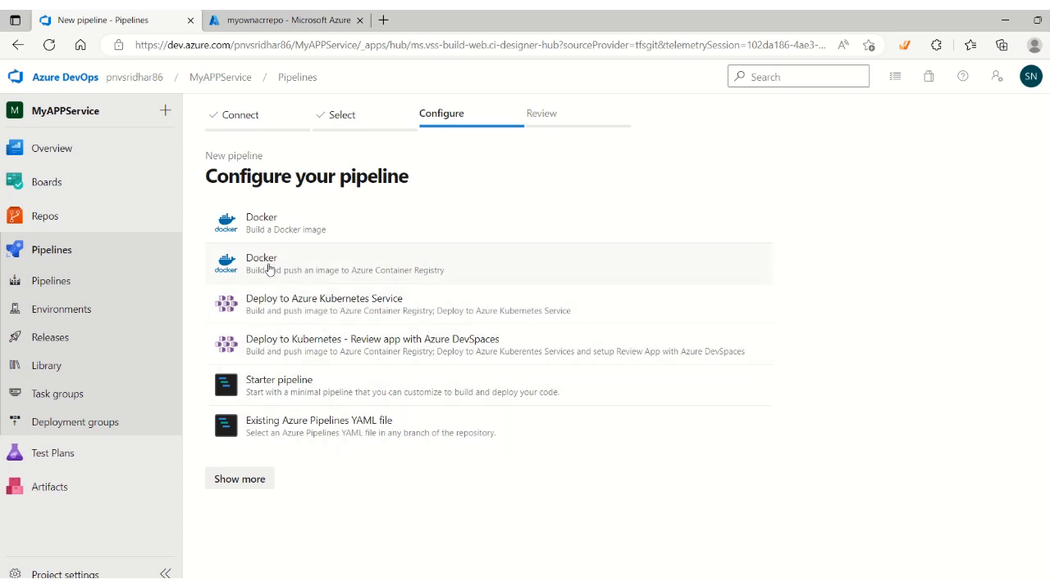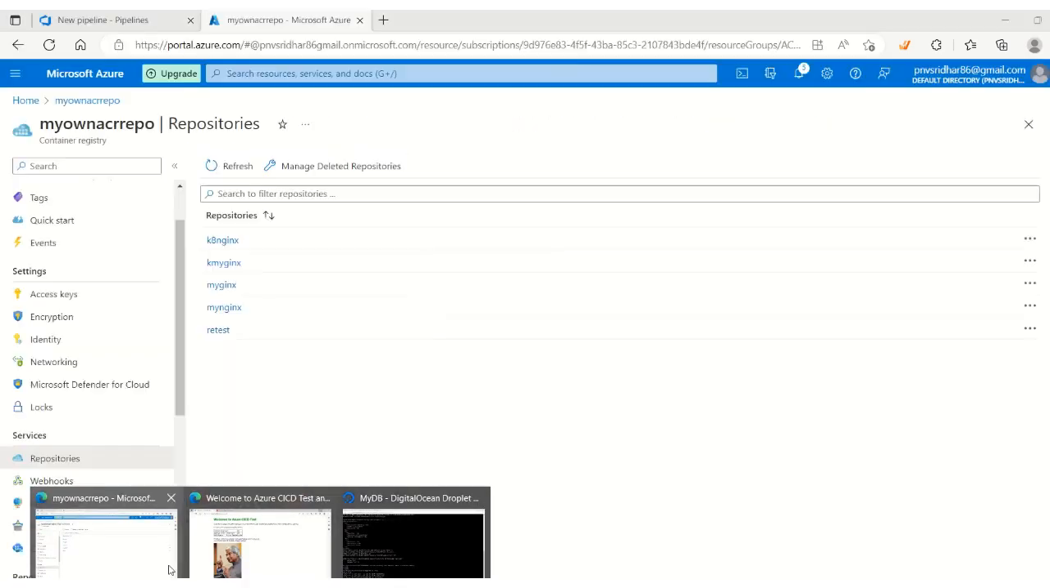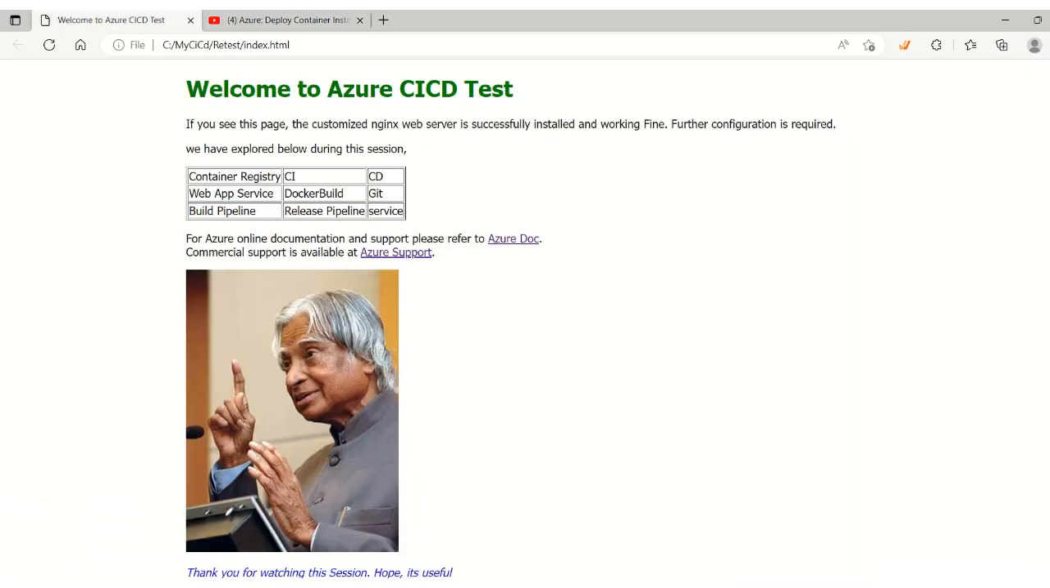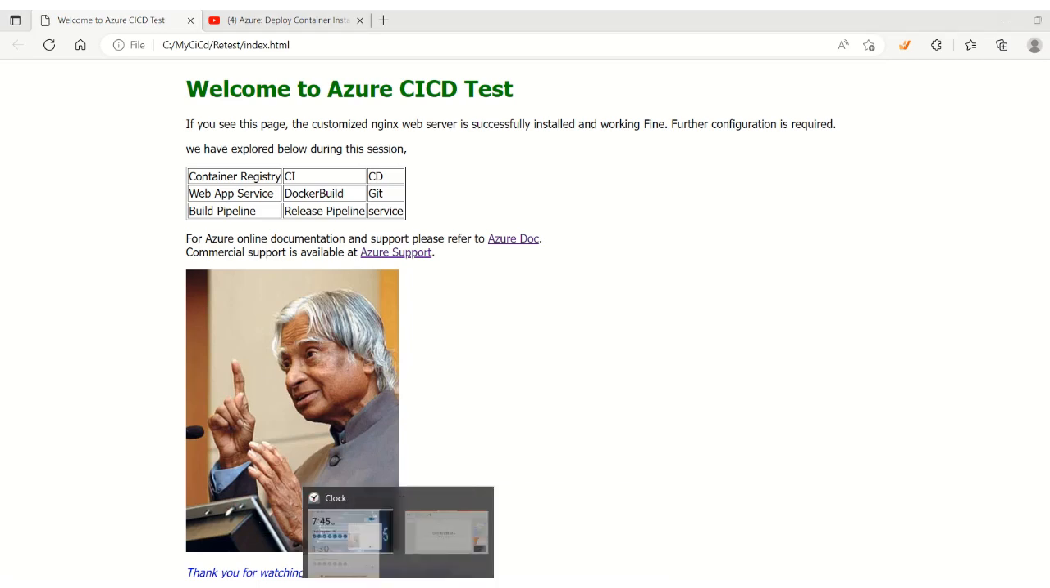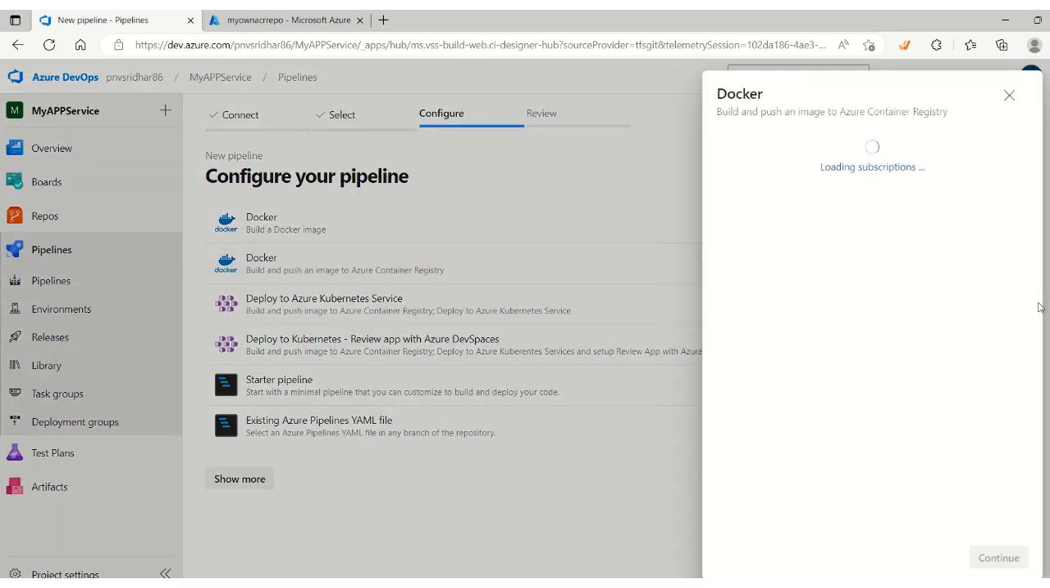So let's select this. Regarding how to create this Azure Container Registry, there is a small session available. You can go to Azure deploy container instance using Azure Container Registry. How to create a container registry, how to create a VM, how to deploy Docker. These three steps are covered here. Maybe you can just go and check it. Okay, we are ready to configure the pipeline. Here you just have to submit your subscription details.